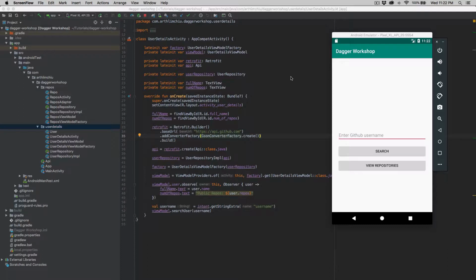First, download or clone this project. I'll post the link in the description box below. After you open your project in your Android Studio, run the app on a device or an emulator.